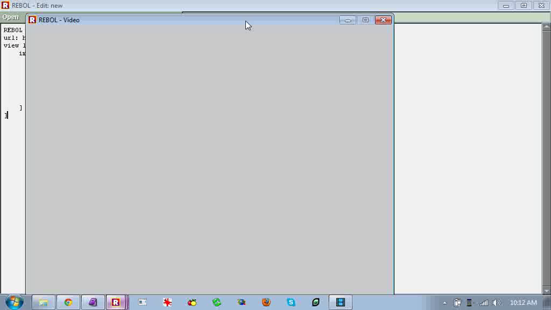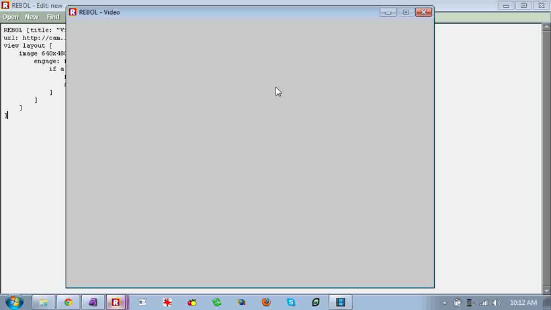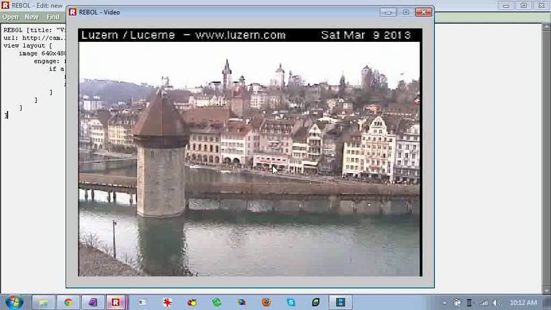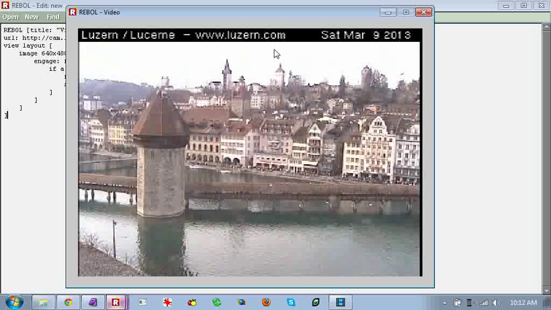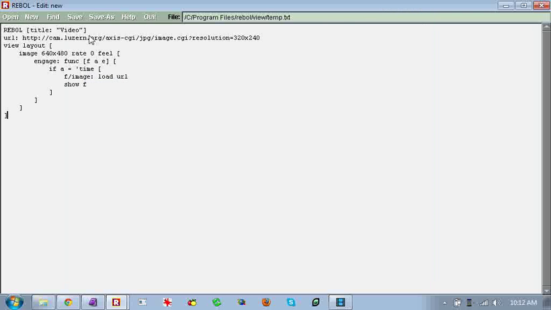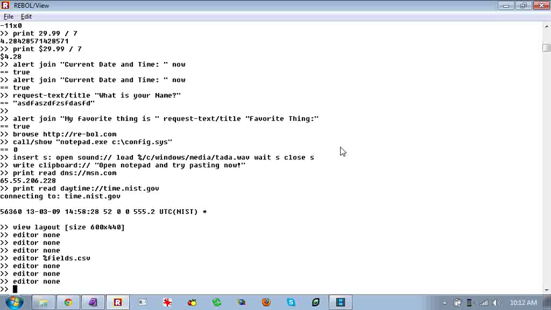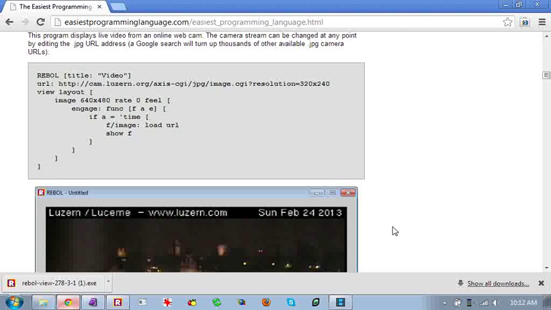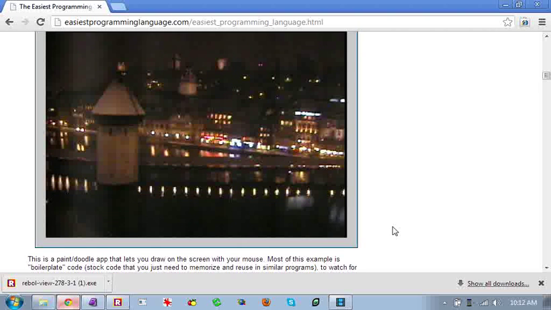And you can see this is actual live running video. See the changes taking place here. That's a live running video stream from this camera. Really, really, really simple to do in Rebel. And I'm amazed at some of the things you can do in Rebel.